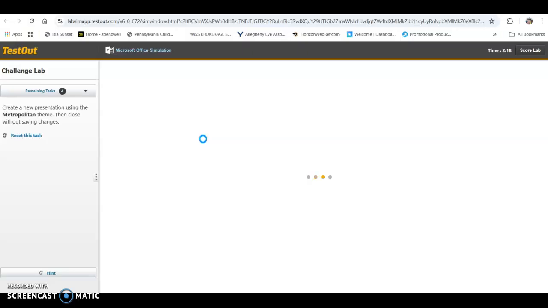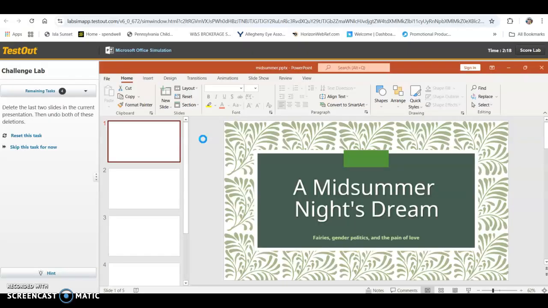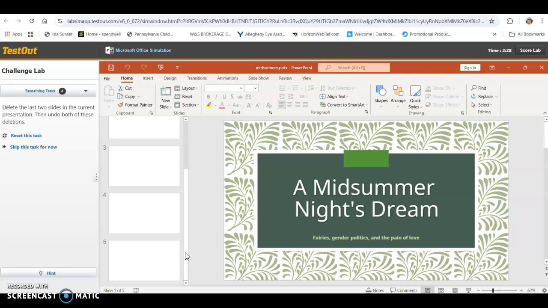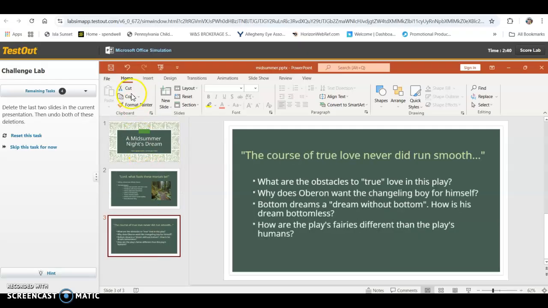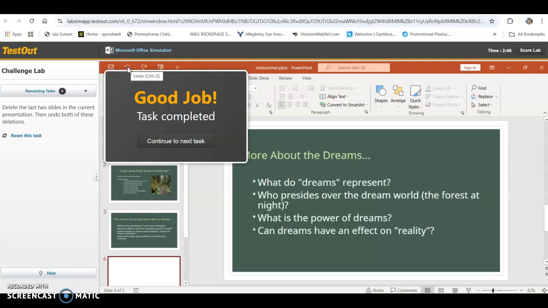Task 4. Sorry, the internet's a little slow today. Delete the last 2 slides in the current presentation. So I'm going to select slide 4, and I'm going to select slide 5 by holding down the Shift key. And I can hit delete on my keyboard, which should delete both of them. And then it says to undo both of these deletions.